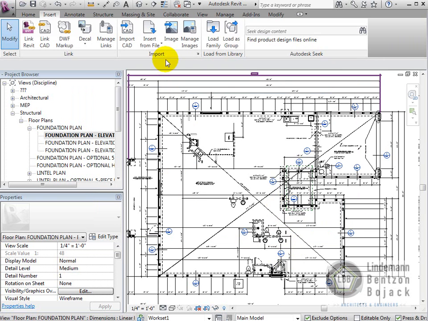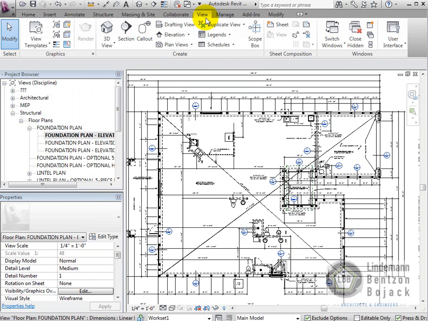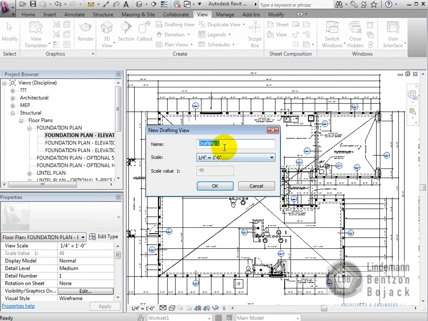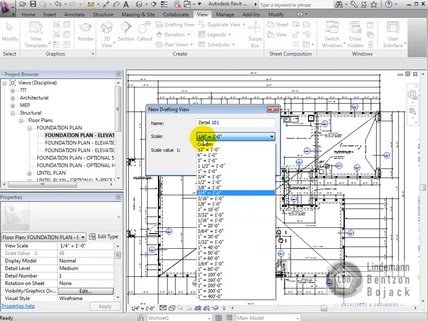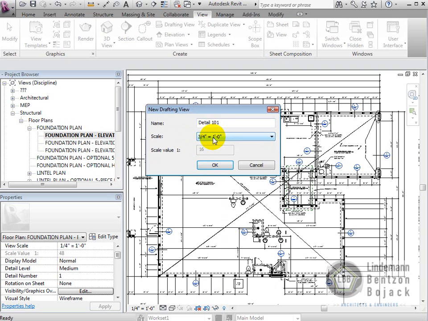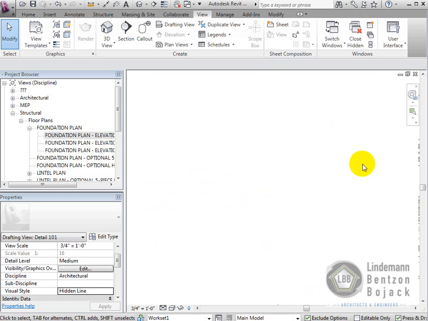do is create a view. So I'm going to go to my View tab. I'm going to create a new drafting view, and I'm just going to call it Detail 101. Obviously, you want to call it something that makes sense so in your project browser you understand what you're looking at. Then you want to set the scale of the detail. Even though you can adjust the name and the scale afterwards, this is just a wizard that's stepping you through the process. Now I select OK, and that brings up my drafting view.